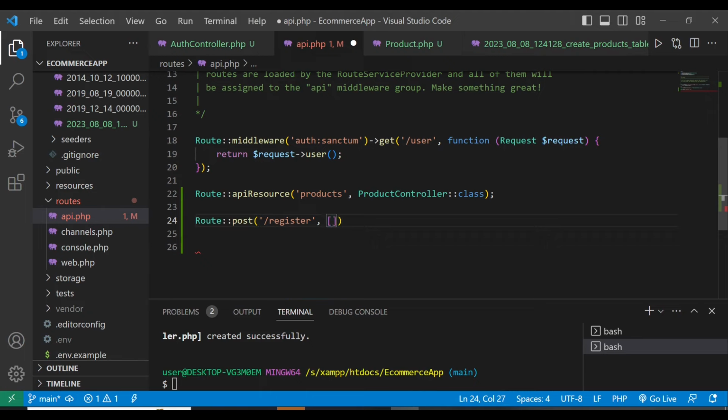So here we have Auth controller, and then we are setting this to class. There's something here, this is not a string. And then here we have the register. This register, of course, is the one that we are now calling within the other part of our application.